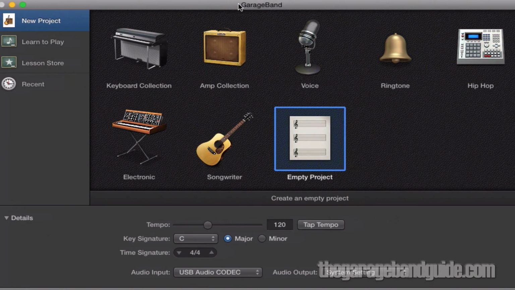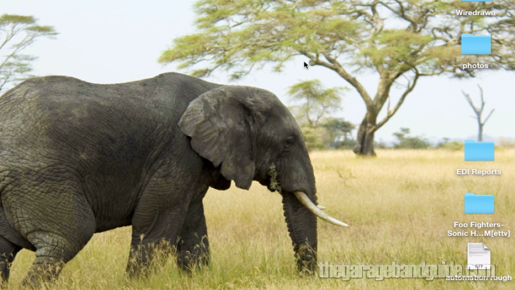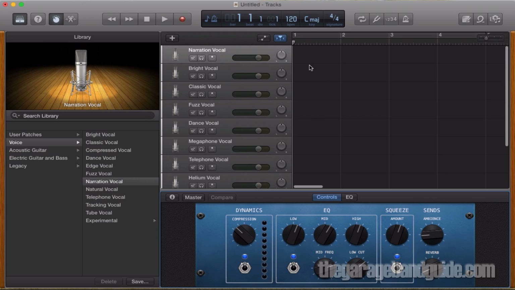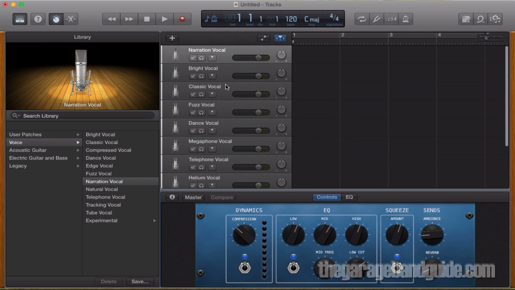Another nice little addition is the vocal templates. So once you open up GarageBand after updating, you'll notice that you have a new template icon there, the vocal template. And what this effectively does is it loads up all of GarageBand 10.0.3's new vocal patches all in one project there for you, so you can have a little bit of a play around and see how they sound.